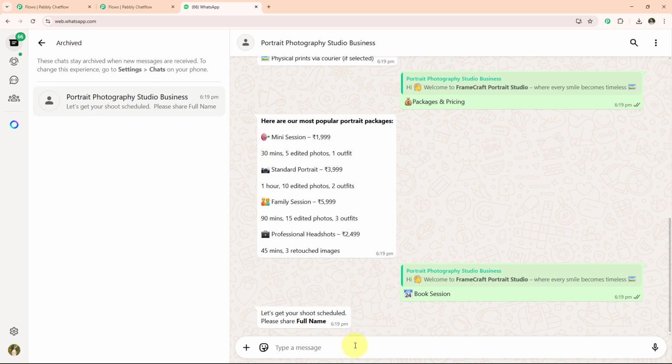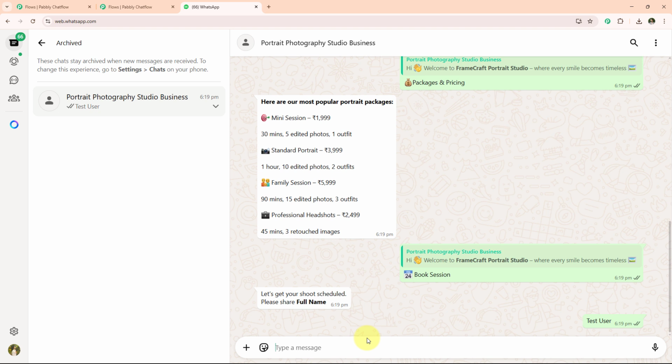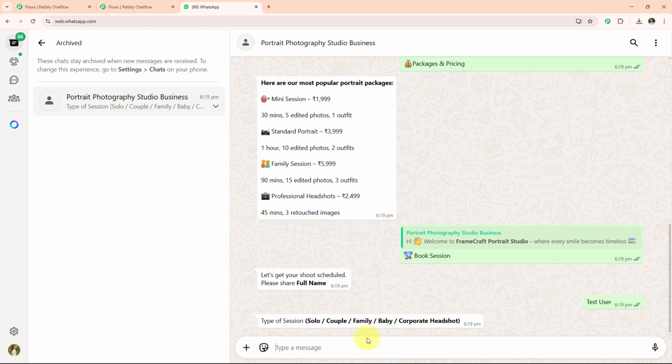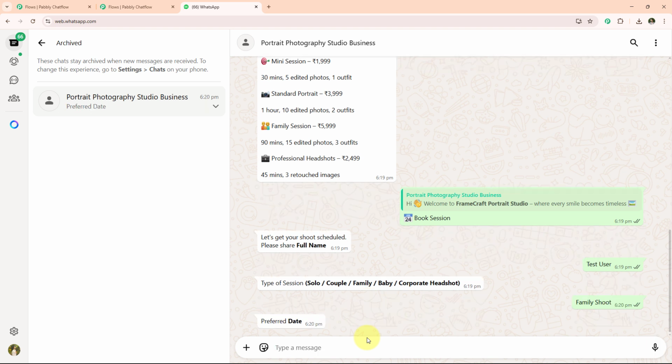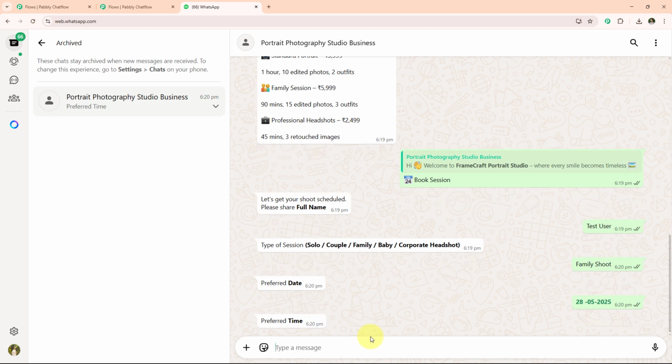Please share full name. Now I am typing my name. Test user. After typing my name, I am getting another response. Type of session. Now I am typing family shoot. After typing, you will see I am getting another response. Preferred date. Now I am typing date 28 June 2025. After that, I am getting another response.